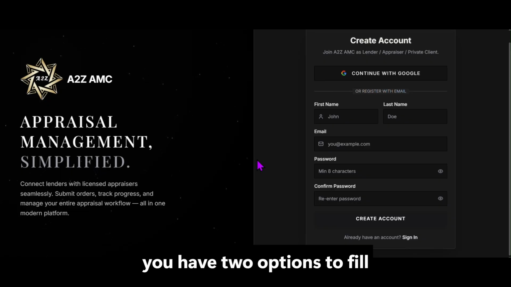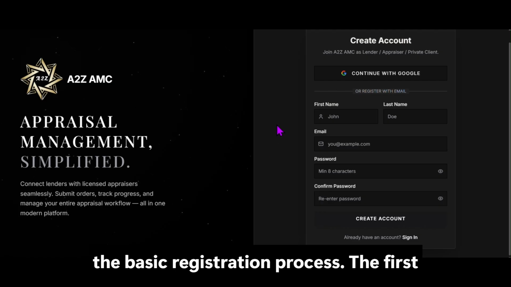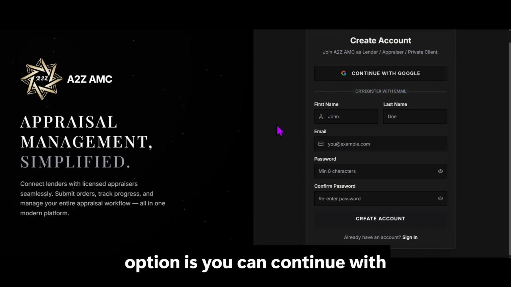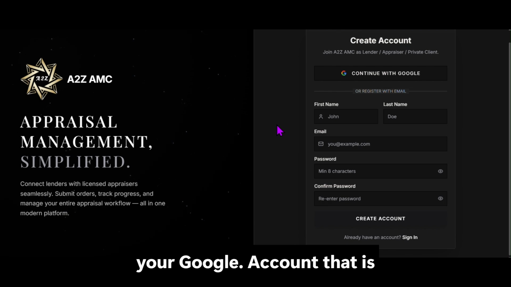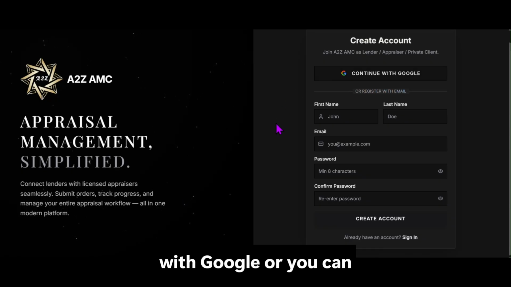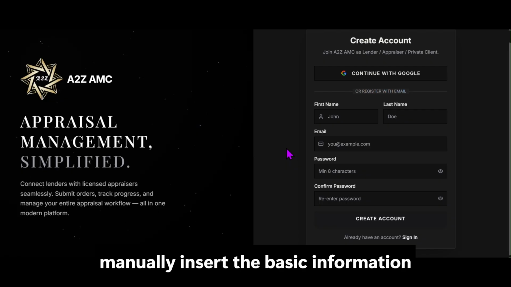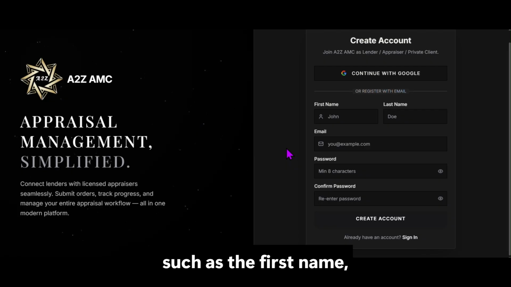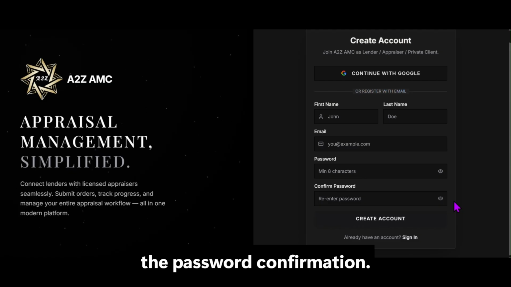Here you have two options to fill the basic registration details. The first option is you can continue with your Google account, by clicking on Continue with Google, or you can manually insert the basic information such as the first name, last name, your email, and set a password and provide the password confirmation.